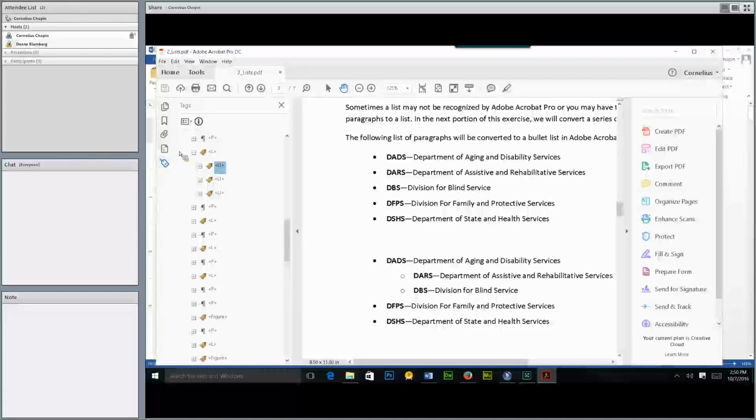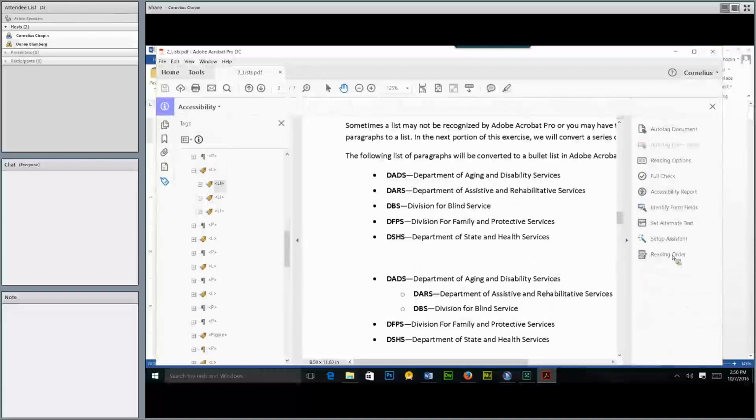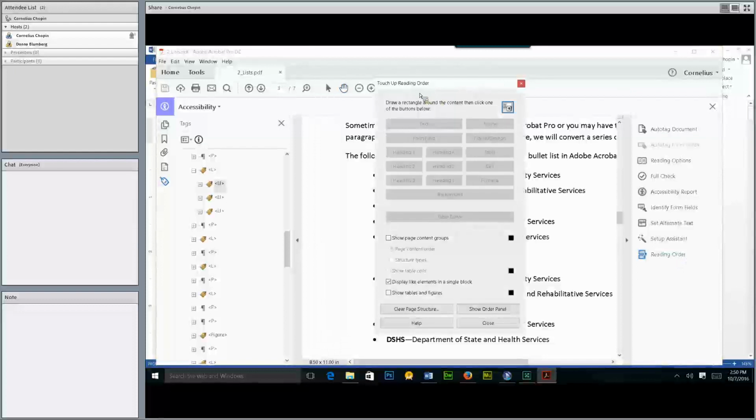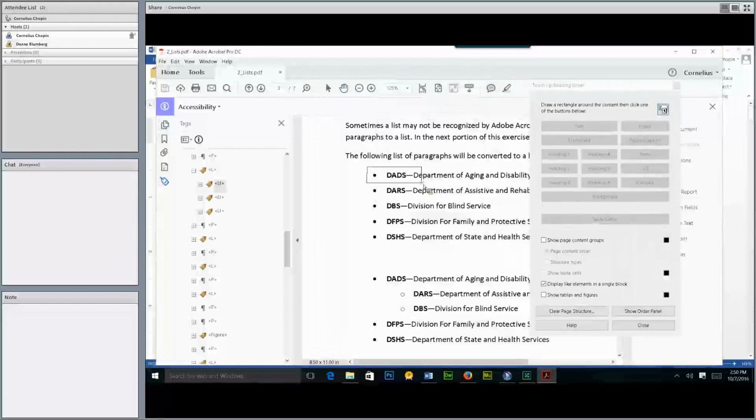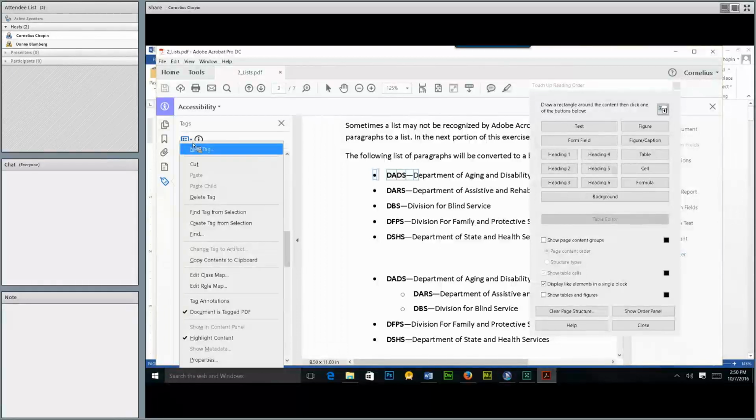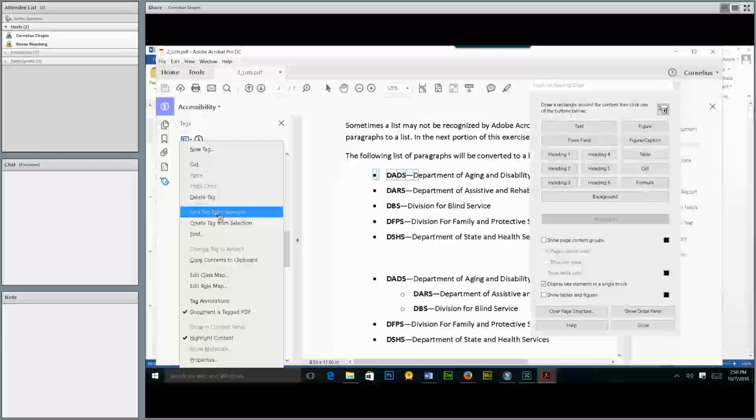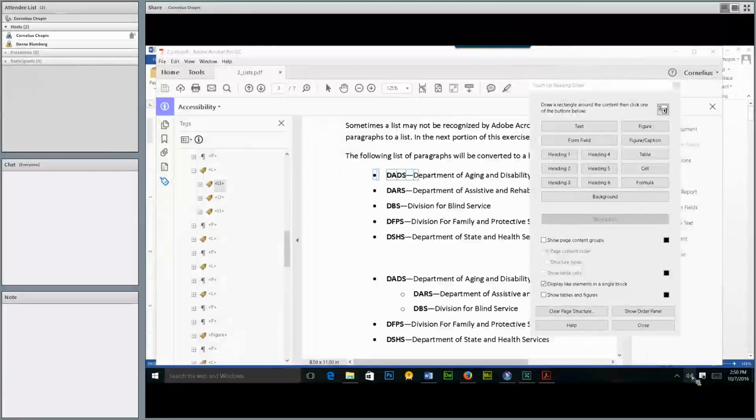I don't want to be hunting and chasing it down on this big list of tags. So what I can do is make sure I have my accessibility panel open in reading order. If I select anything just to get to where I want to go, and click on this little options button right here, I don't know if you can see it. Okay, let me silence that. Irritating.